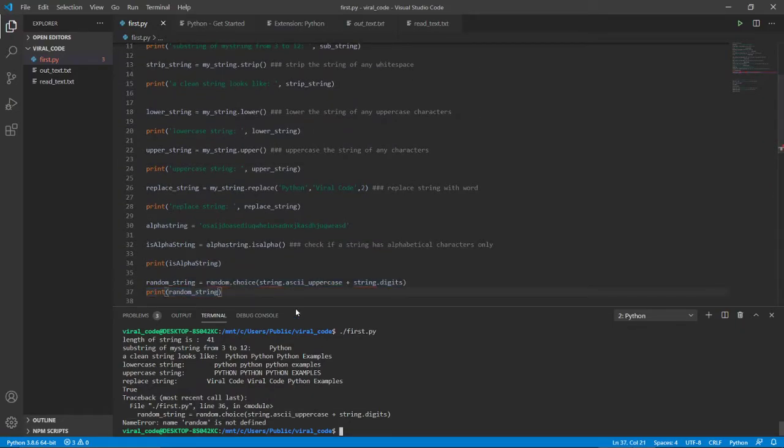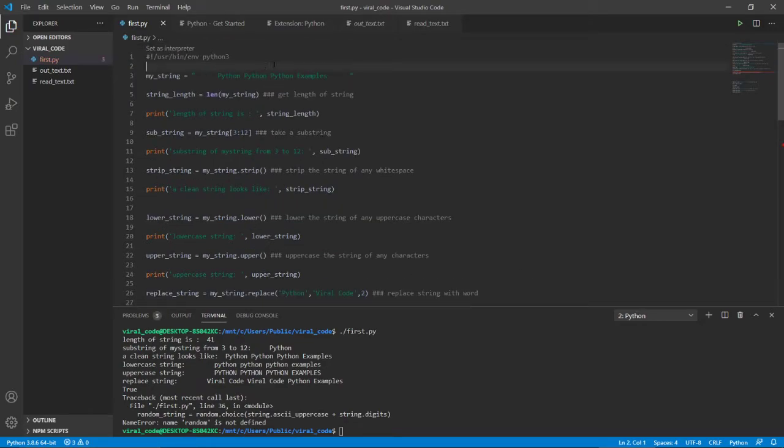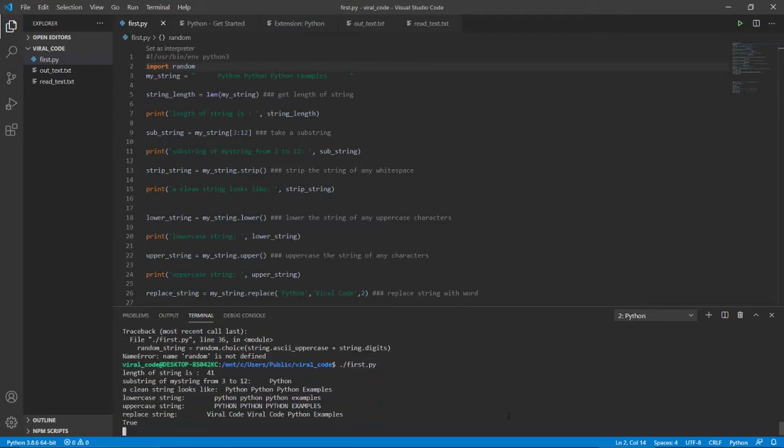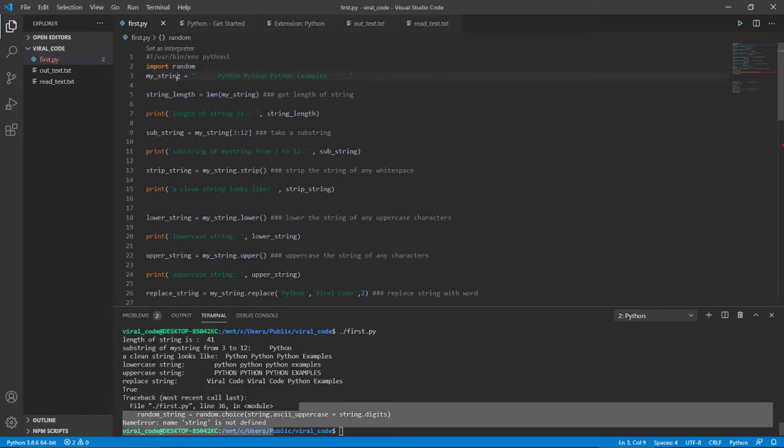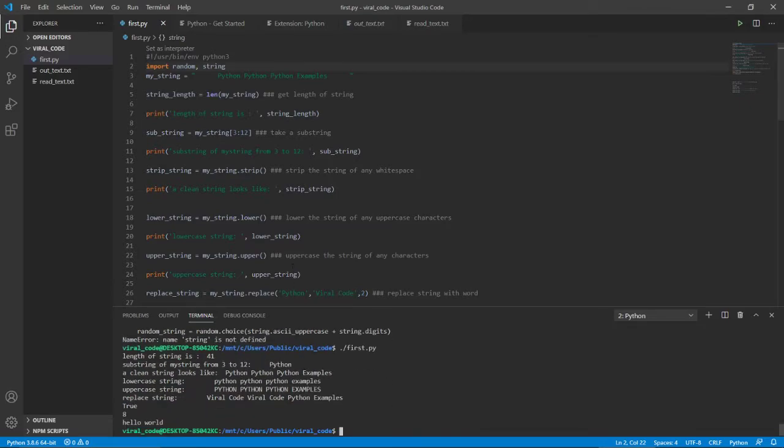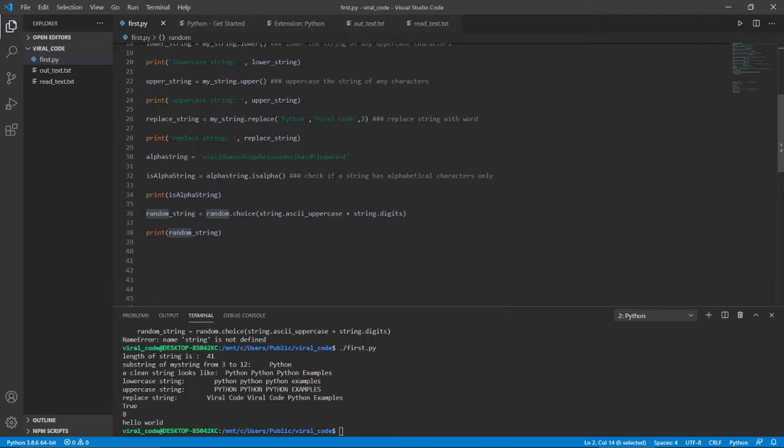So it says we are not using that, so I have to import a package. Import random. Okay, random's not in times. Do we have to import string as well? Let's try it. Cool. Import random and import string, because those are two new packages we're using here and here.